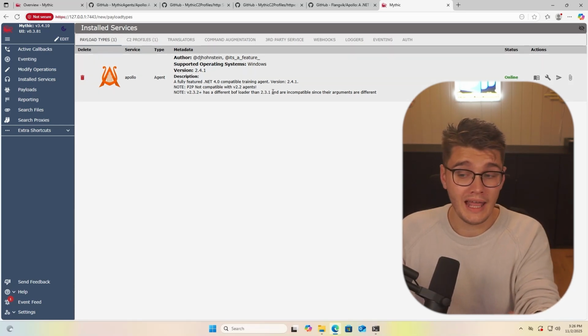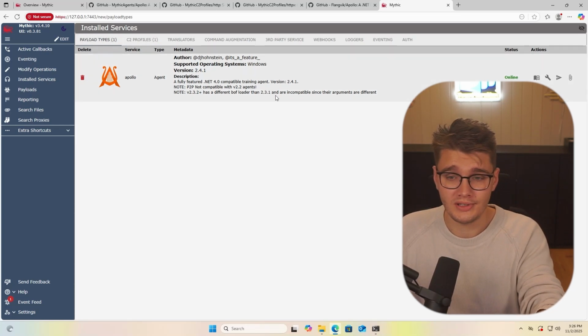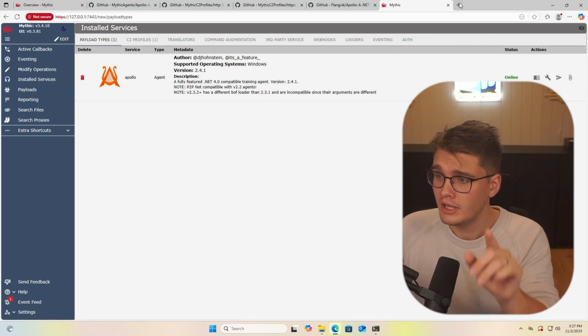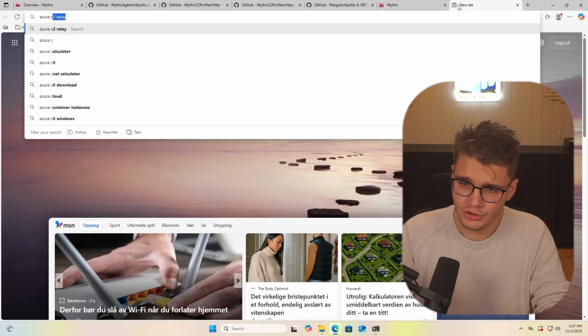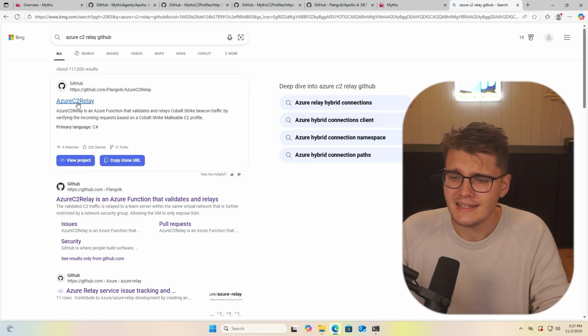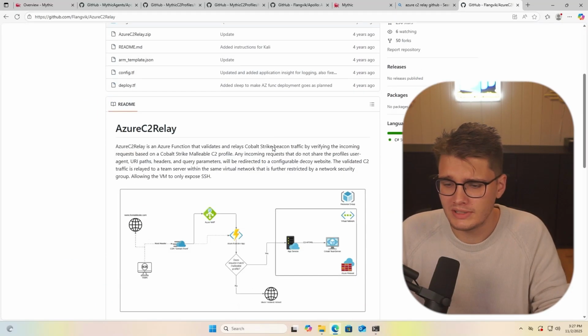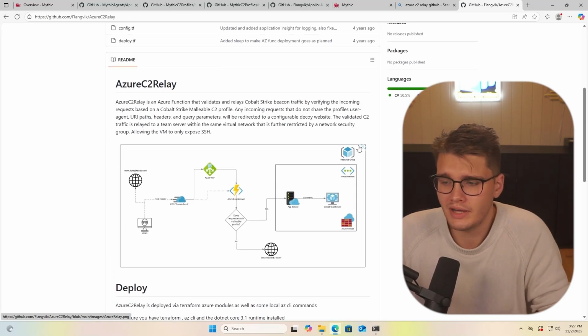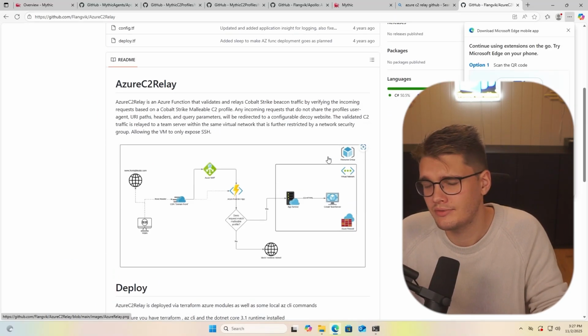Now, I already have an Azure function set up pointing to the C2 server as a redirector. If you want to check that out, or if you want to use something similar, you can check out my GitHub project called Azure C2 Relay. It is quite old, but you could probably still make this work. I am using a variation of this just to use an Azure function as a redirector.